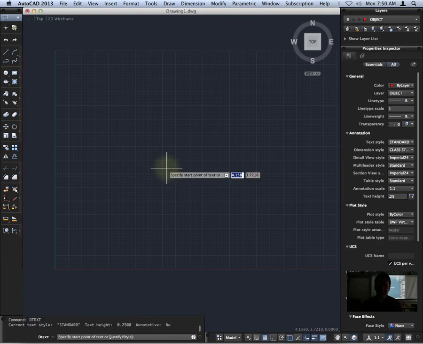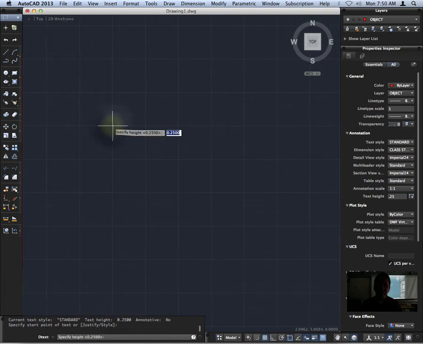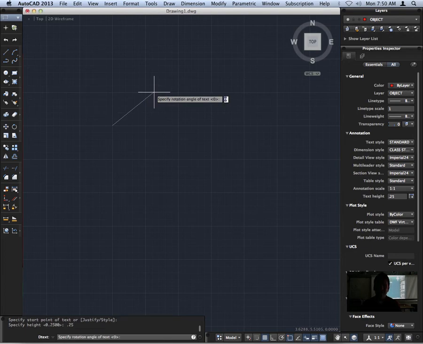and hit Enter. And then looking at our command bar down here, we can see it says Dtext, and it says specify start point of text. So this is where you want your text to appear. So I'll just click randomly here on my screen. Next thing it's asking us for is specify height. So it's at 0.25 now, but I'll just type that in again. And then now the rotation angle, which we're just going to do straight text.